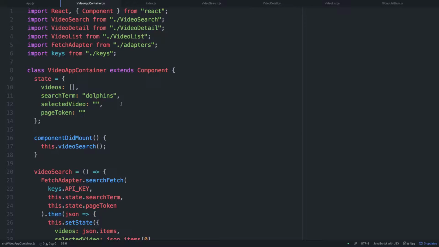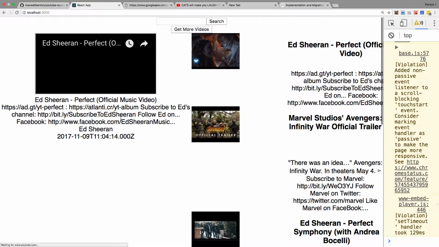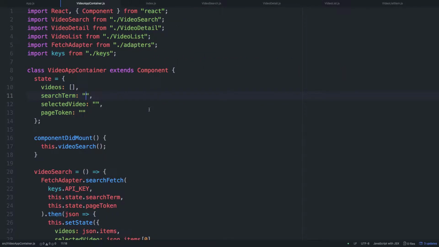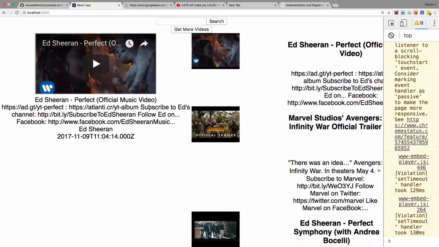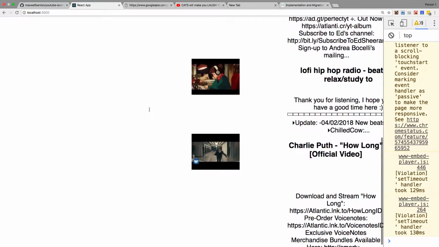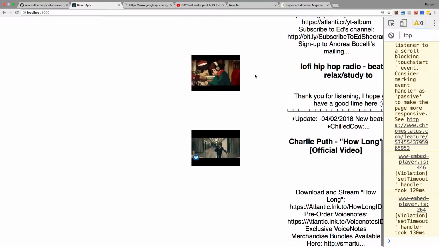Yes? Could we just take out the default search term, so just load like the page loads, like you would have a default? Ed Sheeran. It's default. Yeah, well, I put an empty string, and I imagine it's probably sending us the very most recent popular stuff. Yeah. So Ed Sheeran, Marvel Avengers trailer. Yeah, that makes sense. Lo-fi hip hop.